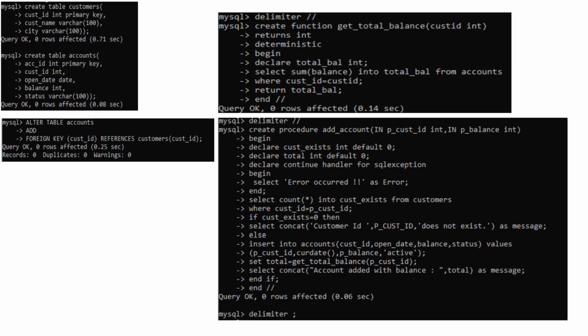Okay, so now let's see. So first we'll create the table. In create table, we'll create two tables. I'll explain it using a pointer. So table customers with customer ID, primary key, customer name, varchar, city, varchar. Then accounts, account ID as primary key, customer ID, open date, balance and status.